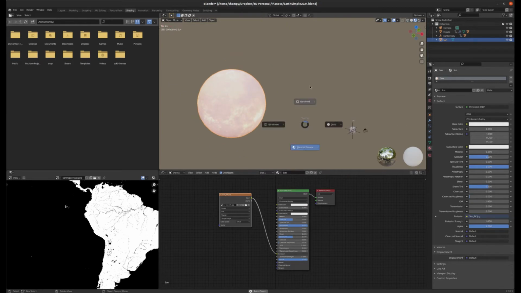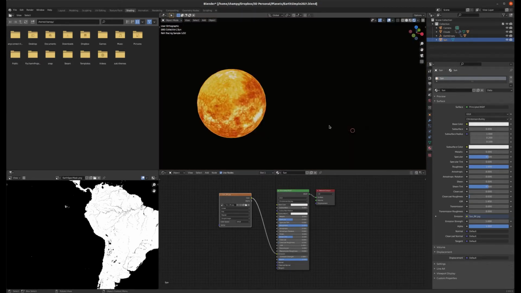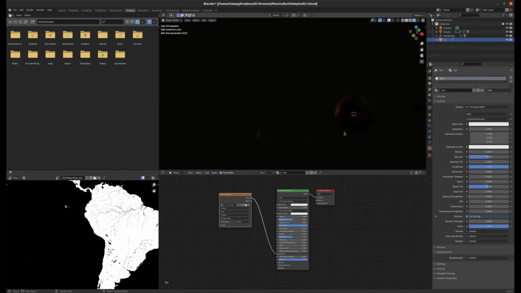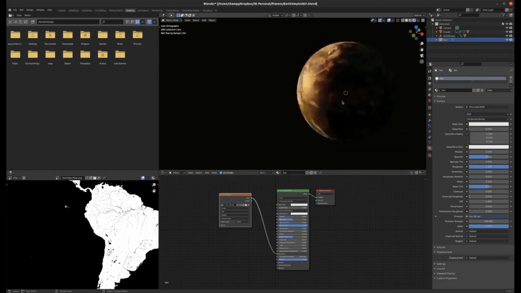And let's look at a rendered view here and just see how we're affecting the Earth. So not very well so far. I'm going to put the emission strength up maybe to about 50, and that looks actually pretty good. Let's try 75, or maybe even 100. There we go. I like that.